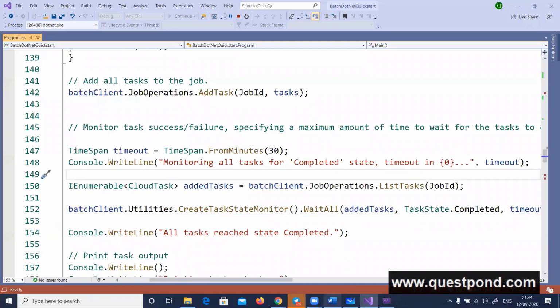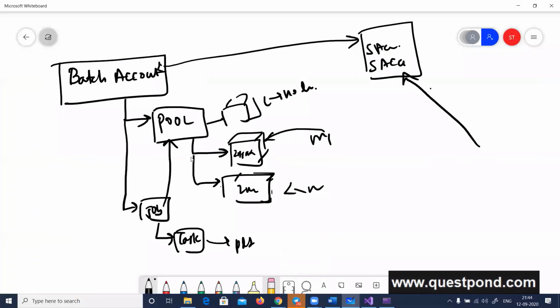So any questions at least on the batch account, on the pool, on the hierarchy, let me know.